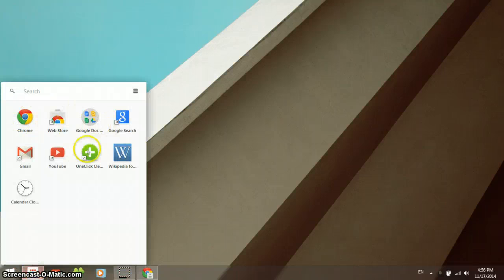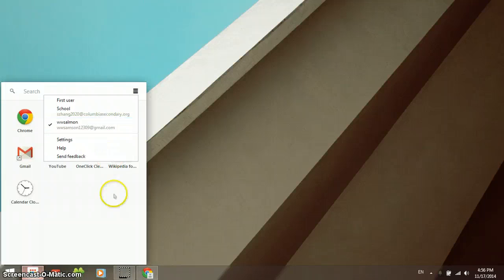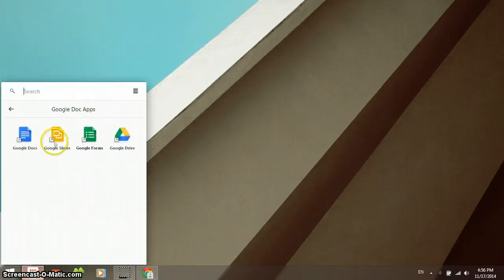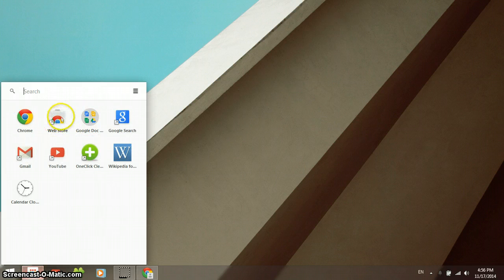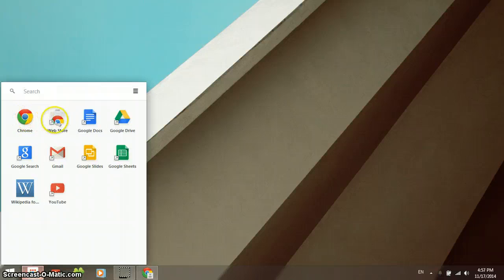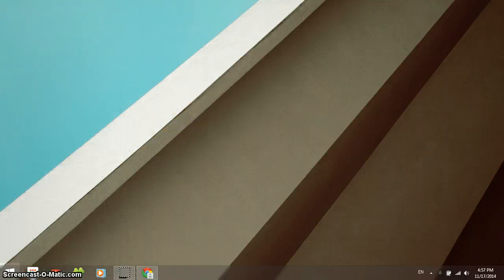So I have all my apps here. I have 2 accounts, school and WDB Salmon. I have all the Google Doc apps except for spreadsheets because I don't use that offline ever. The web store link is here. Google search, I don't know why that's there. Gmail, I don't use it because I have a mail client, but I'll get to that later. YouTube is Cleaner app, and Wikipedia offline, and calendar. I don't know why I use that, but it's there. So for school, I have Chrome, obviously, Web Store, Docs, Drive, Slides, Sheets, Search, Gmail, Wikipedia, YouTube, just stuff.